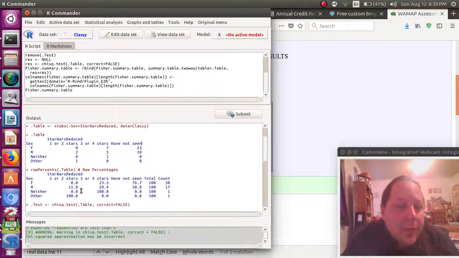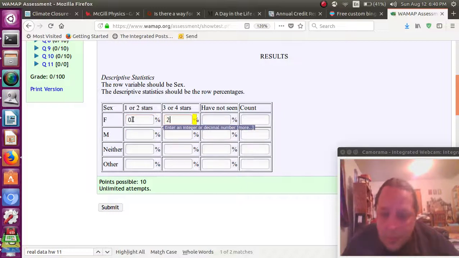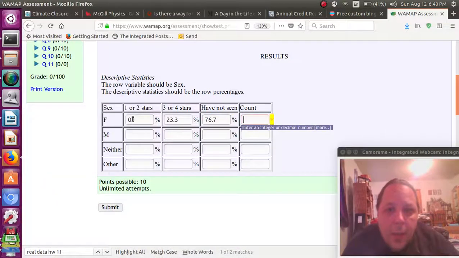Now in terms of descriptive statistics, the row percentages are here. Of the 30 people who identified as women, 0% of them gave it 1 to 2 stars, 23.3% gave it 3 or 4, and 76.7% had not seen the movie. That's my descriptive stats. So 0, 23.3, 76.7, and then there are 30.